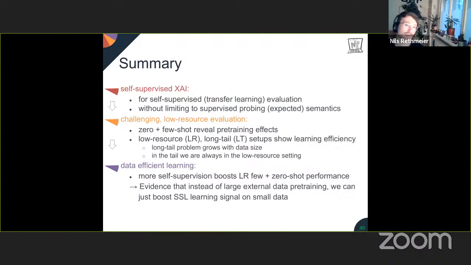Yeah, and this is just a summary basically of what we talked about. So how to use self-supervised XAI, that it can be used for transfer analysis, then that it might be interesting to learn to do this low resource evaluation, especially also with the long tail, and that the long tail remains a problem independent of your data size. However, this is also very nice because it means that you can also train on small data sets that have these, let's say, challenging problems in them. And that means more people might be able to do it. Like you don't have to use TPUs for this, basically.